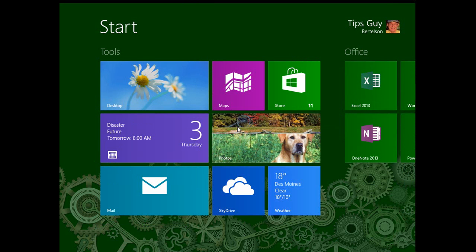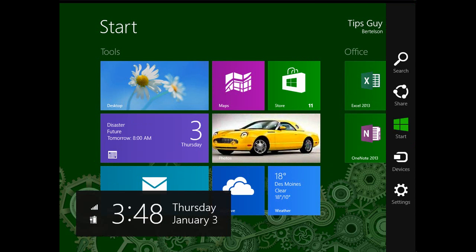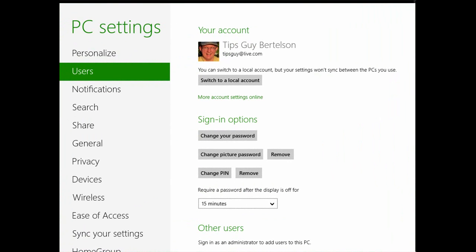If you'd like to remove a PIN or picture password that you've created, swipe from the right to pull up the charms, choose the settings charm at the bottom, choose change PC settings at the far right hand corner. Users on the left, and on the right we choose remove behind picture password and remove behind PIN.